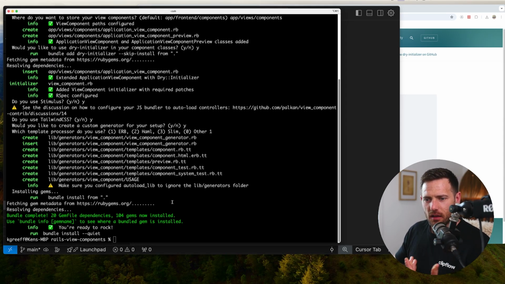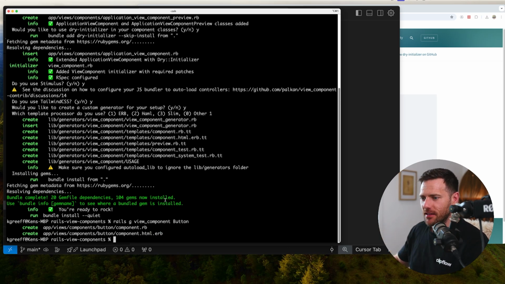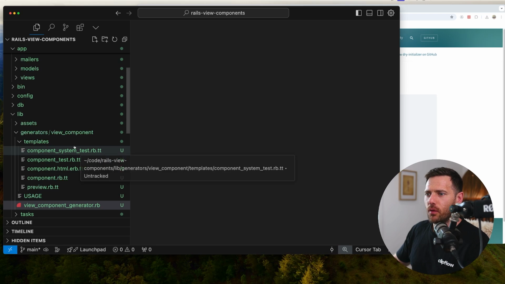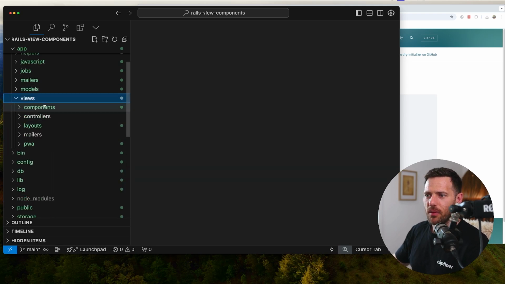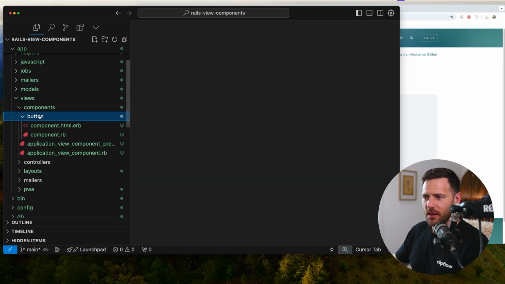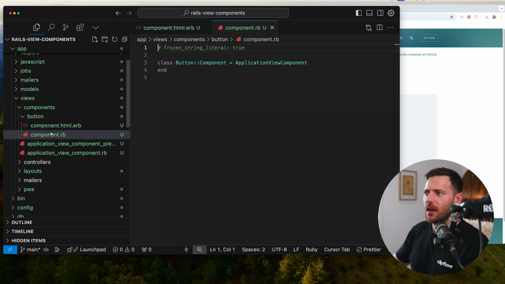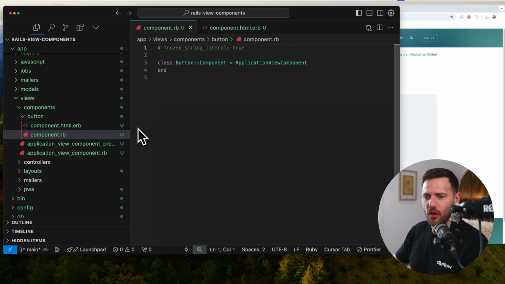Let's create our first component. We're going to go rails g view_component button, the old classic button component. You'll see here we get two files. We get the components button component.rb file, which is where the logic lives, and the component.html.erb file, which is where the view layer lives. If we have a look, that will be in app views components button component there, and component.rb. All right, there's our first component.